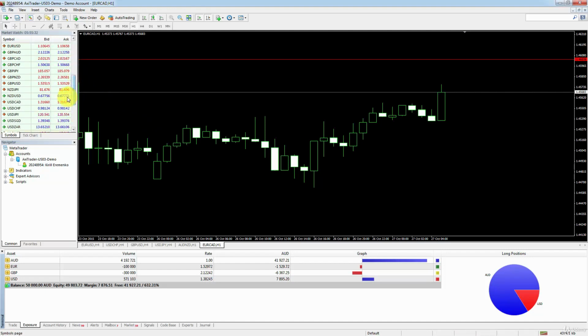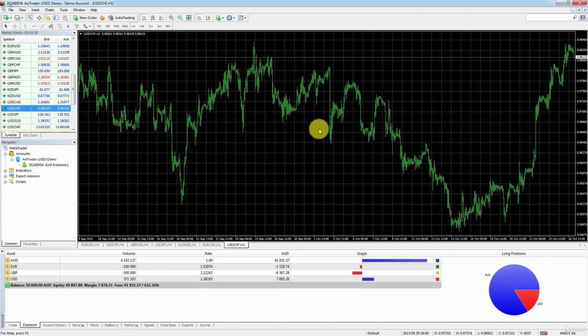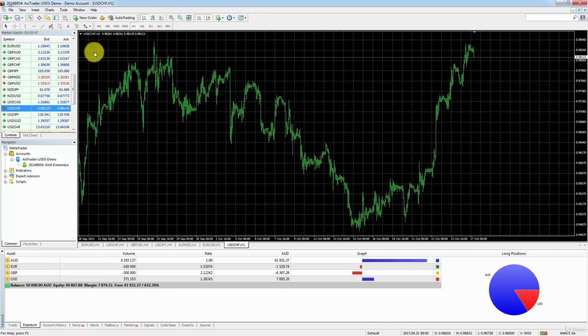Let's say we want to look at the dollar Swiss franc for a change. Right click, chart window. So there we go, that's our dollar Swiss franc chart. As you can see, by default, the 1 hourly time frame has been opened, and that happens when you open up a new chart.